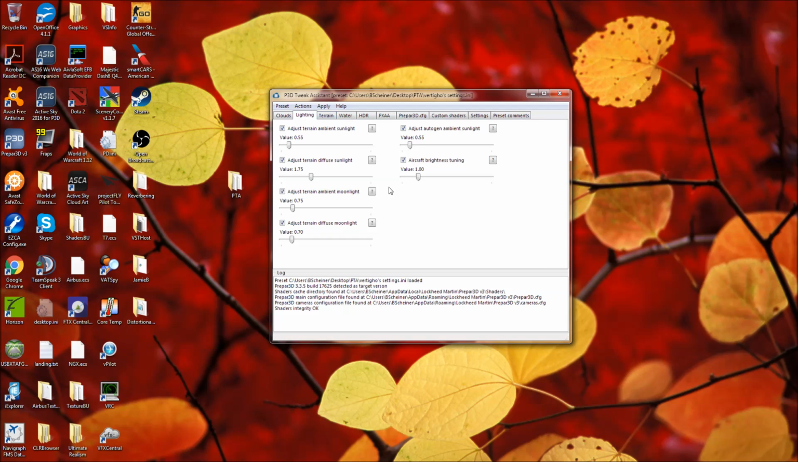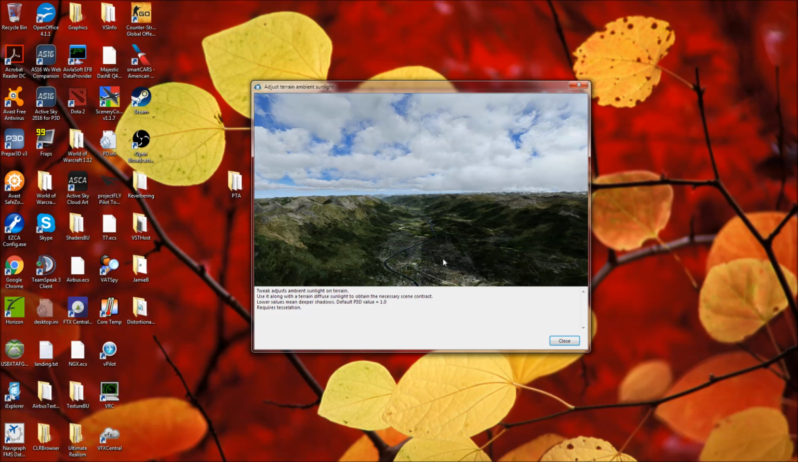So lighting here, this is great. So adjust terrain ambient sunlight. Again, these are all explained, so I'm not going to go into too much detail, but this affects how deep the shadows are on the terrain. The lower the number, the darker the shadow, the higher the number, the lighter the shadow.